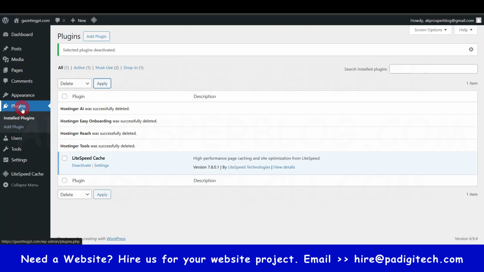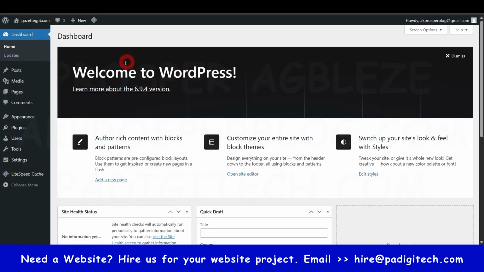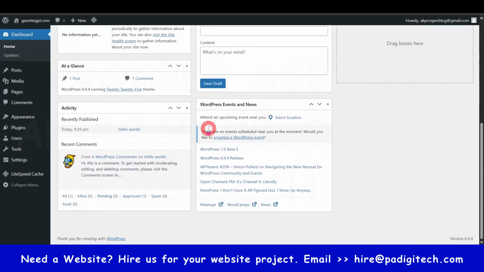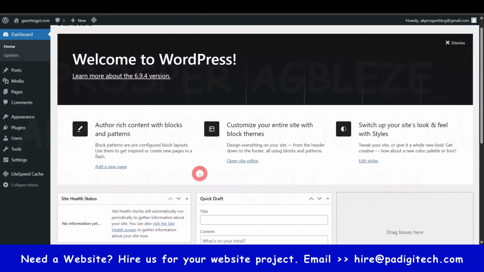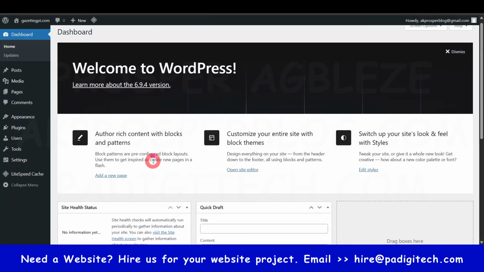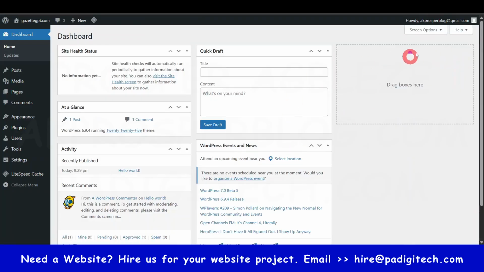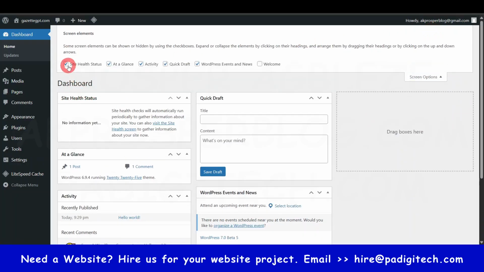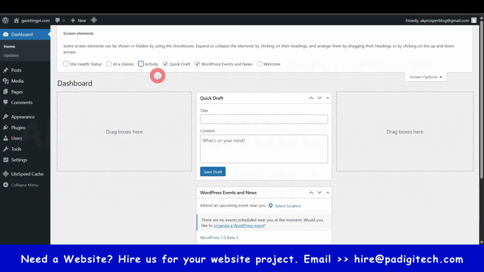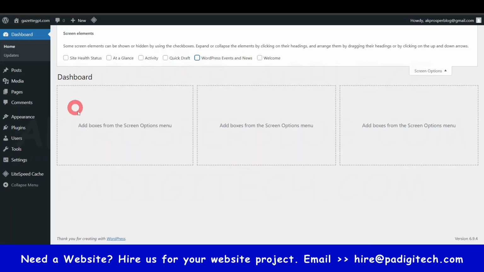With this that we deactivated, we can come back to our dashboard. Okay, so you can see right here, welcome to WordPress, and you'll be seeing a whole lot of information. If you don't want to see them, you can just come to the screen options, and then you can uncheck any information that you don't want to see, and any information that you want to see on your dashboard, you can just leave it checked. Once we have more plugins installed, you're going to be seeing more options, depending on the information that you want to be seeing each time you're on your dashboard.